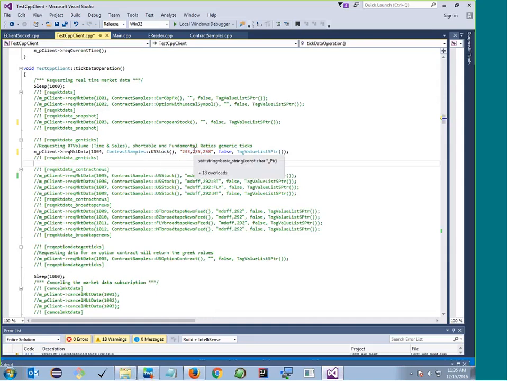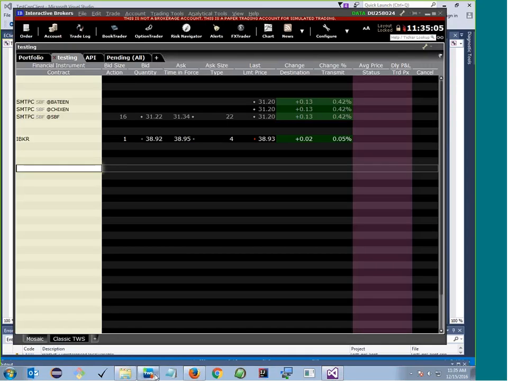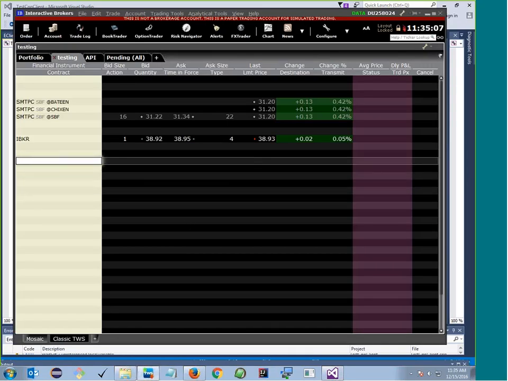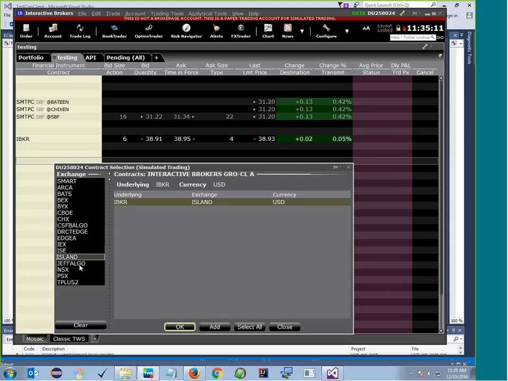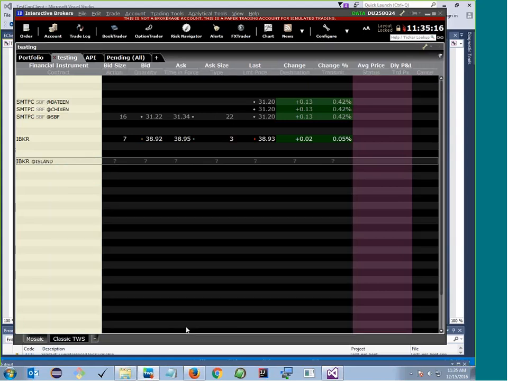To make sure we have the market data subscriptions for this, we can just go into TWS, enter IBKR into a ticker row, and then do directed to Island, because that's where our market data request is going in this example, and make sure that you can receive live quotes. So these are live quotes. You can tell because of the bright green color. If it's bright red or bright green, that indicates it's a live quote.